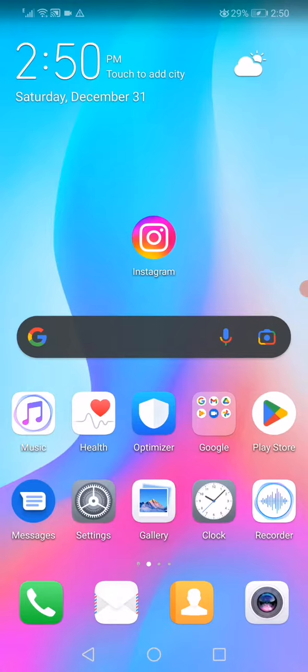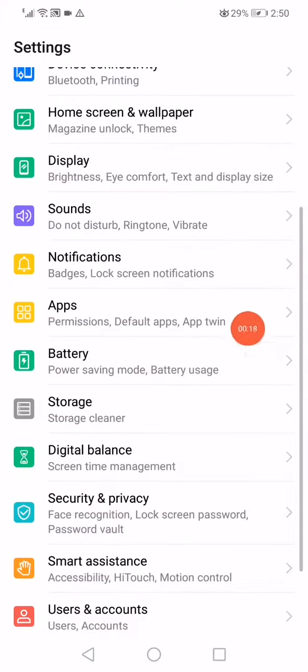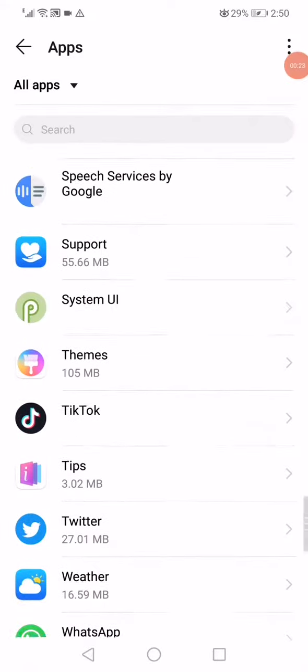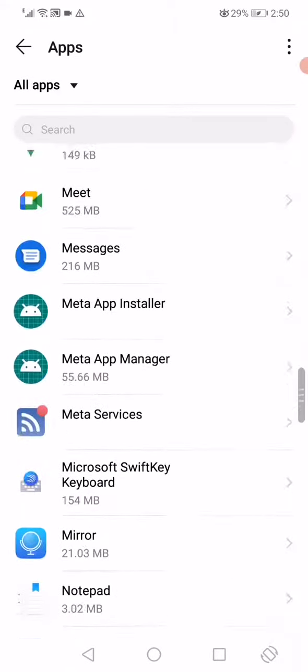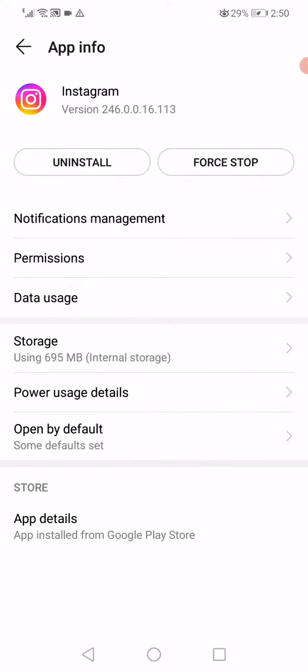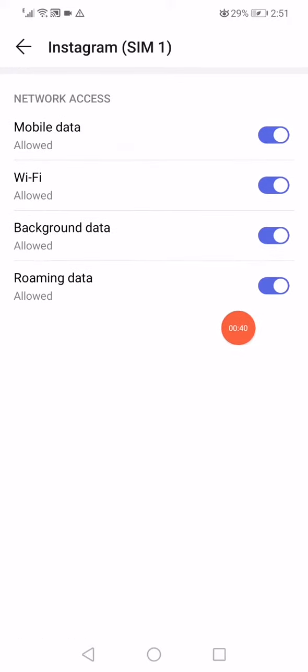Just open the settings on your phone, open the apps manager like this, and then search for Instagram right here until you find it. When you find it, click on it, and now all you want to do here is click on this option and then click on the data usage. Scroll down, make sure that all the options are enabled like this.